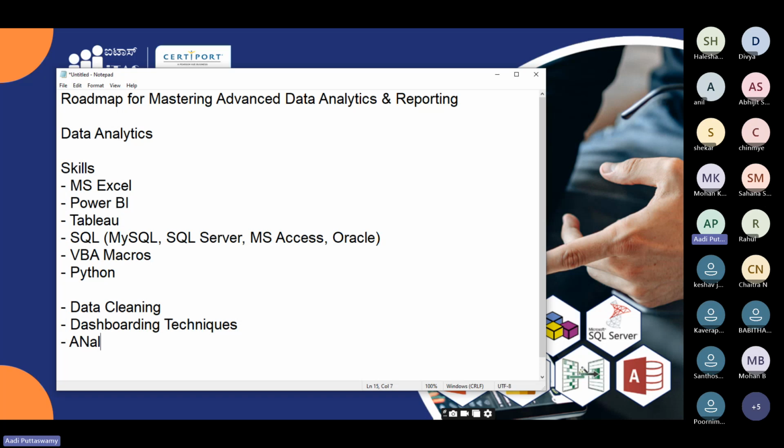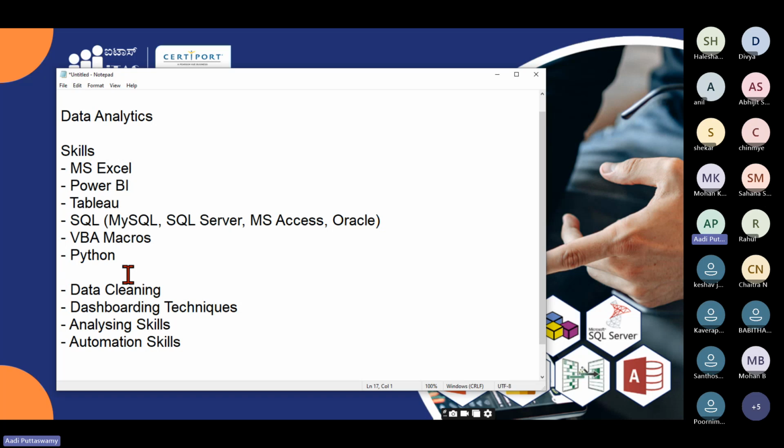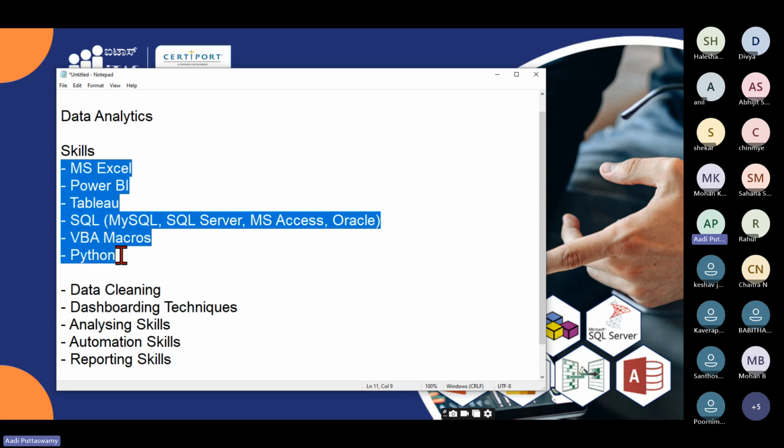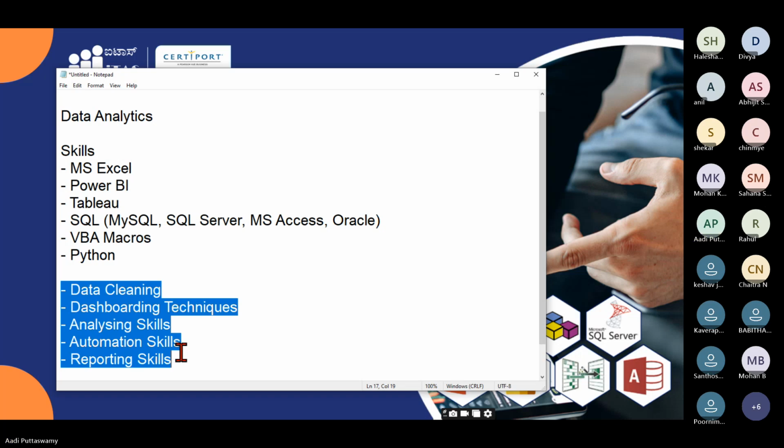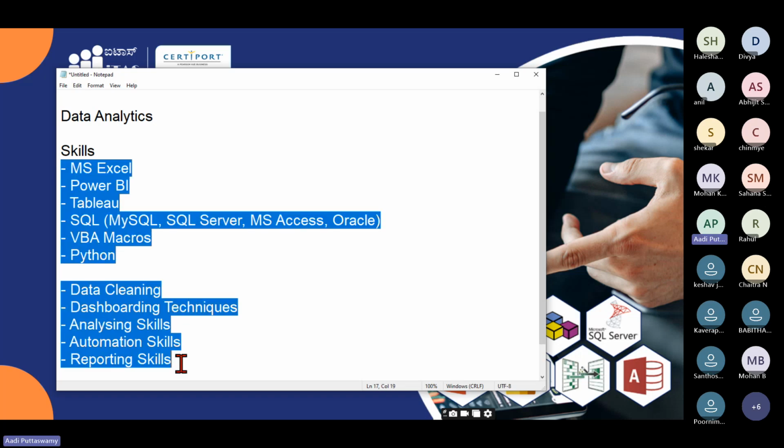Okay. Analyzing skills. Then we have automation skills. Okay. Then we have reporting skills, reporting techniques. So these are some of the things you'll have to understand and master. These skills, these are the software, the applications, the tools, and then we can also master the techniques of data cleaning, report generation, dashboard designing, automation techniques, and also analyzing skills. Okay. So these will actually help you in improving your skills.